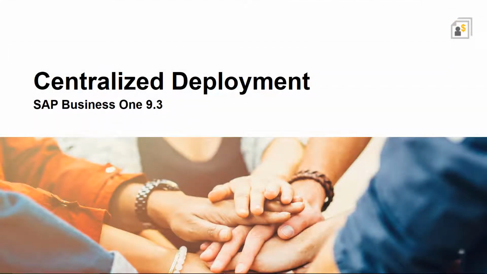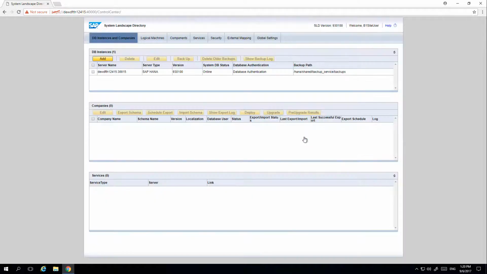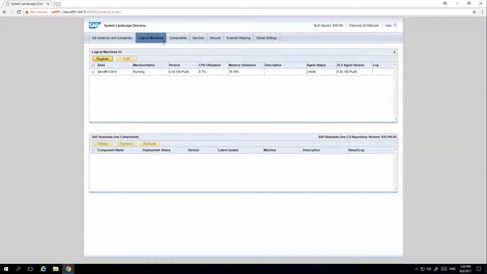So let's have a look at some centralized deployment examples in SAP Business One Release 9.3. We are now going to log into the control center of our system landscape directory, and to do this we need to enter our credentials. Once we've navigated to our system landscape directory, we're then going to navigate to the option called Logical Machines. This is a new option for centralized deployment.